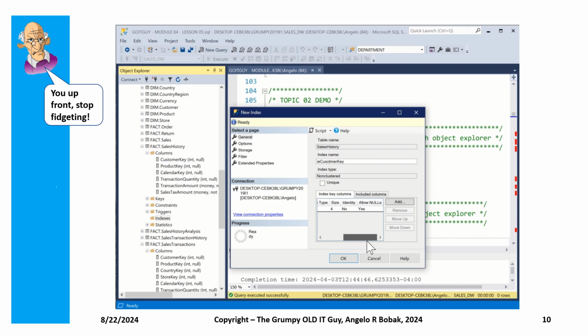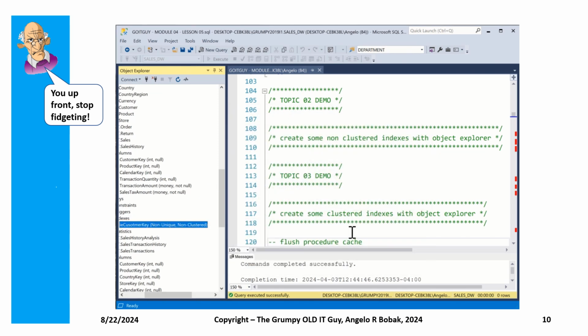Well, technically, we really don't want nulls allowed. Let's see if I can change this here. No, doesn't look like I can. So anyway, let's just click on OK. And this will crank a bit. But it created it. It was quick.